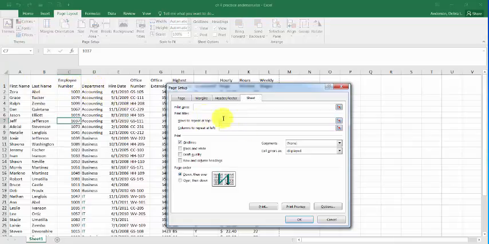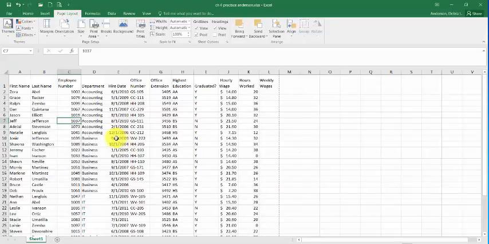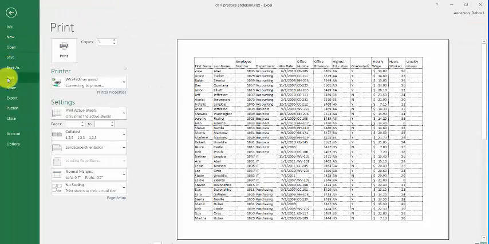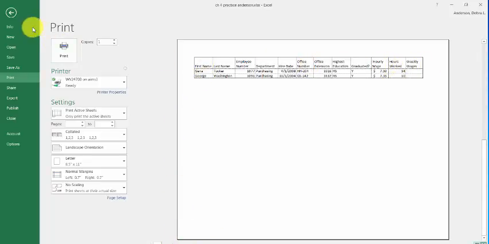So I click in the rows to repeat box, click anywhere in row 1, and it automatically makes it absolute, so it's $1 through $1. If I wanted to print columns A and B on the left side of every page, I'm going to do that just now so you can see. I click in columns to repeat at left and select column A and column B. If the first row is merge and center, it's going to automatically go from column A to column L. In this case, you would have to manually fix that. This does not look any different on the screen, but if I go back to File Print, I can see the headings on page 1, and now I can see the headings on page 2.